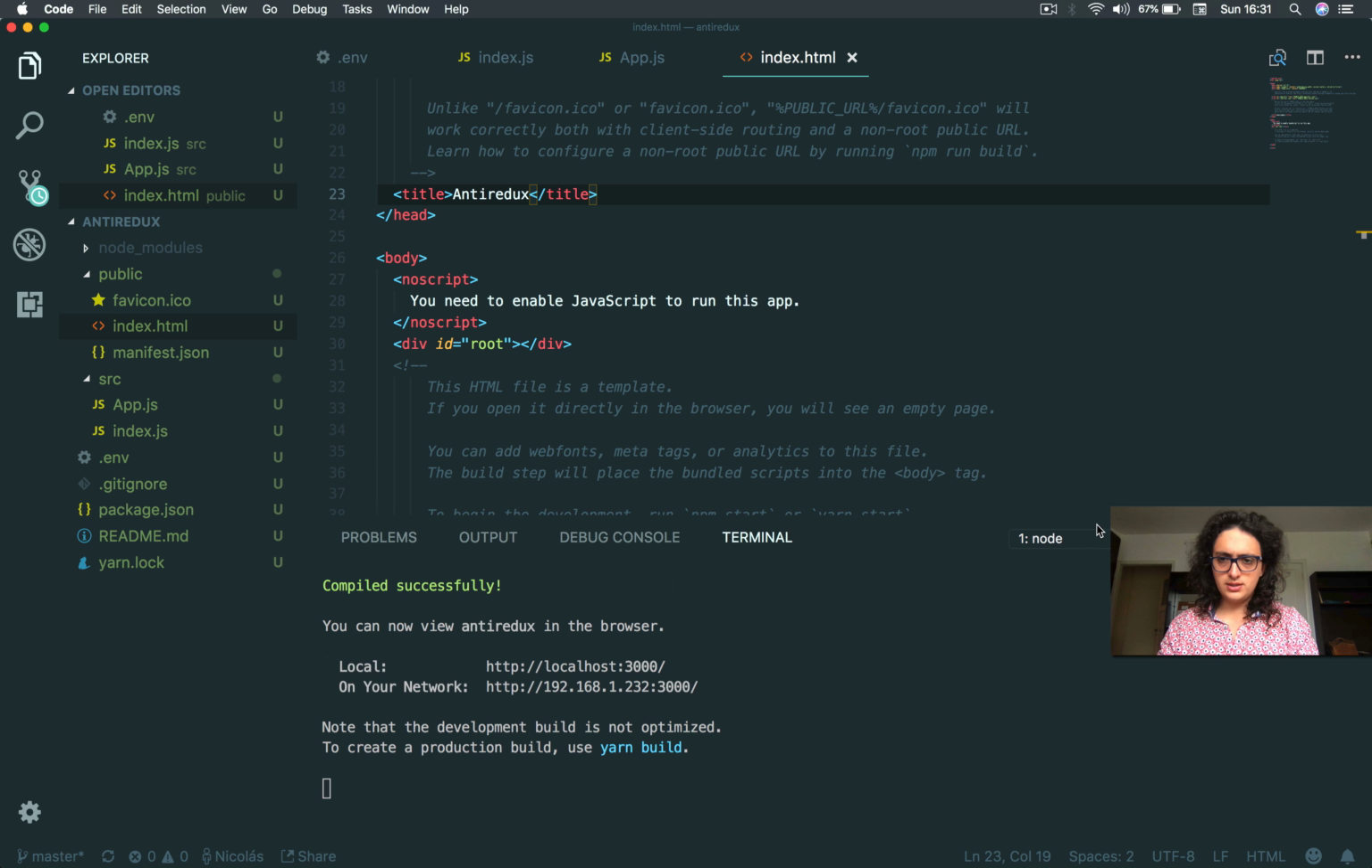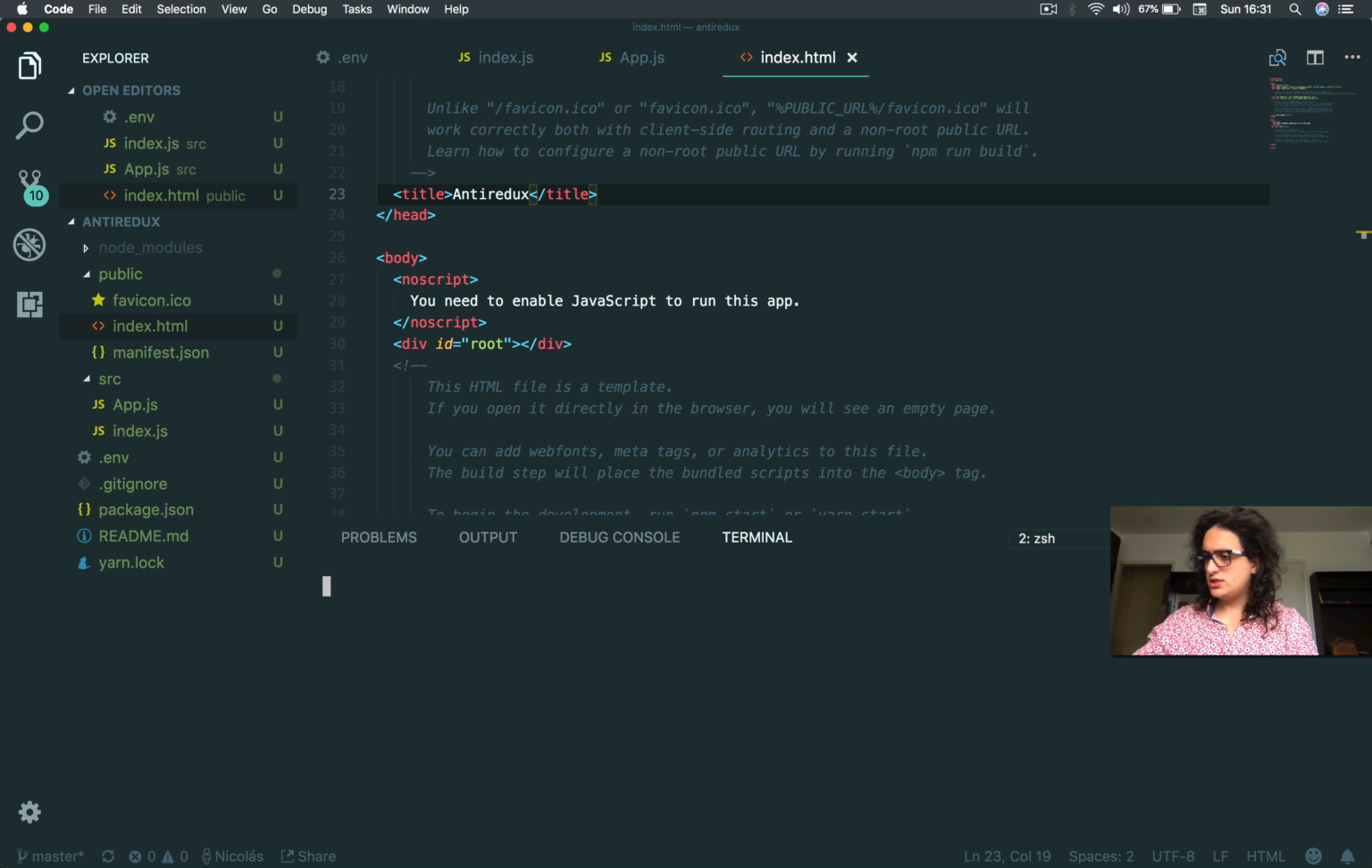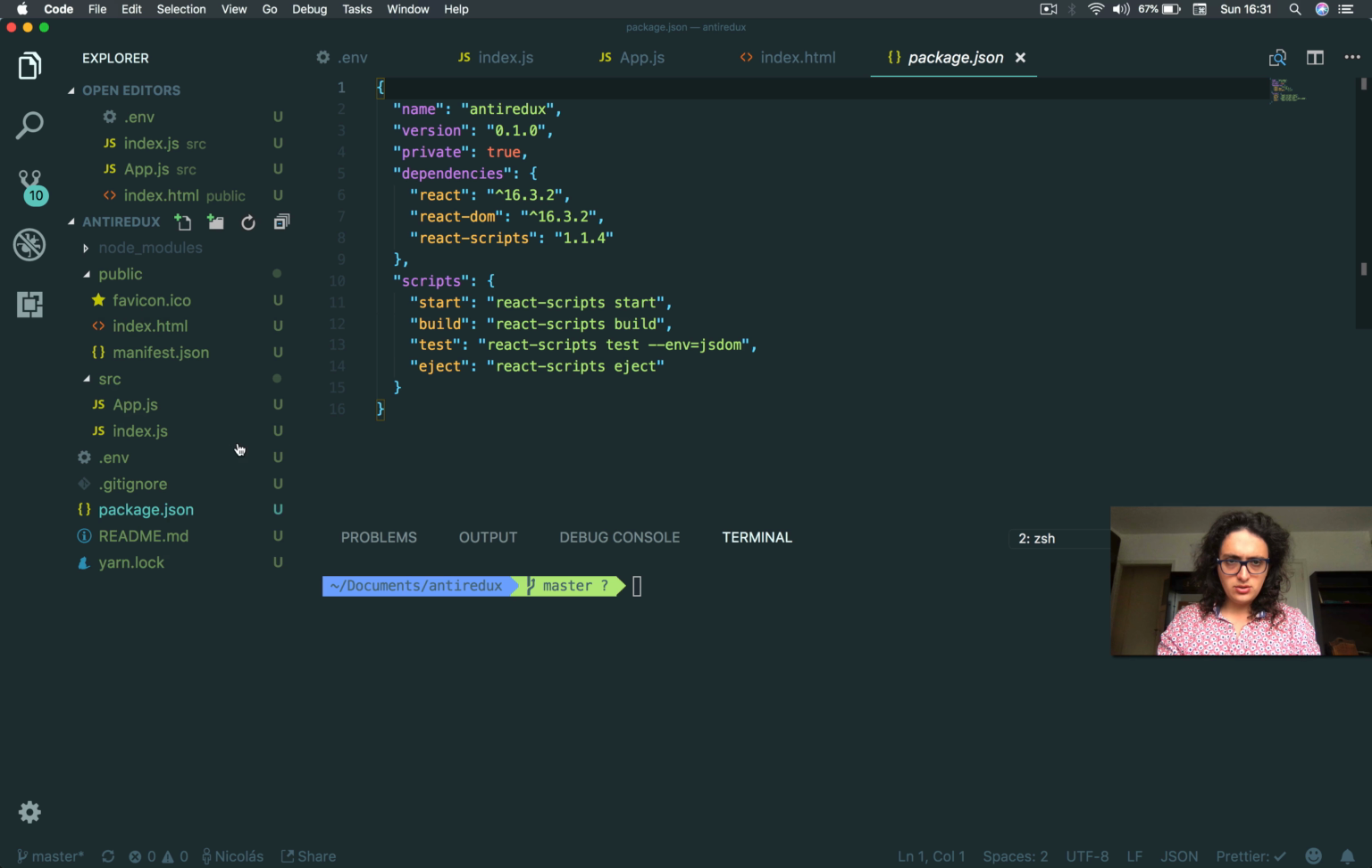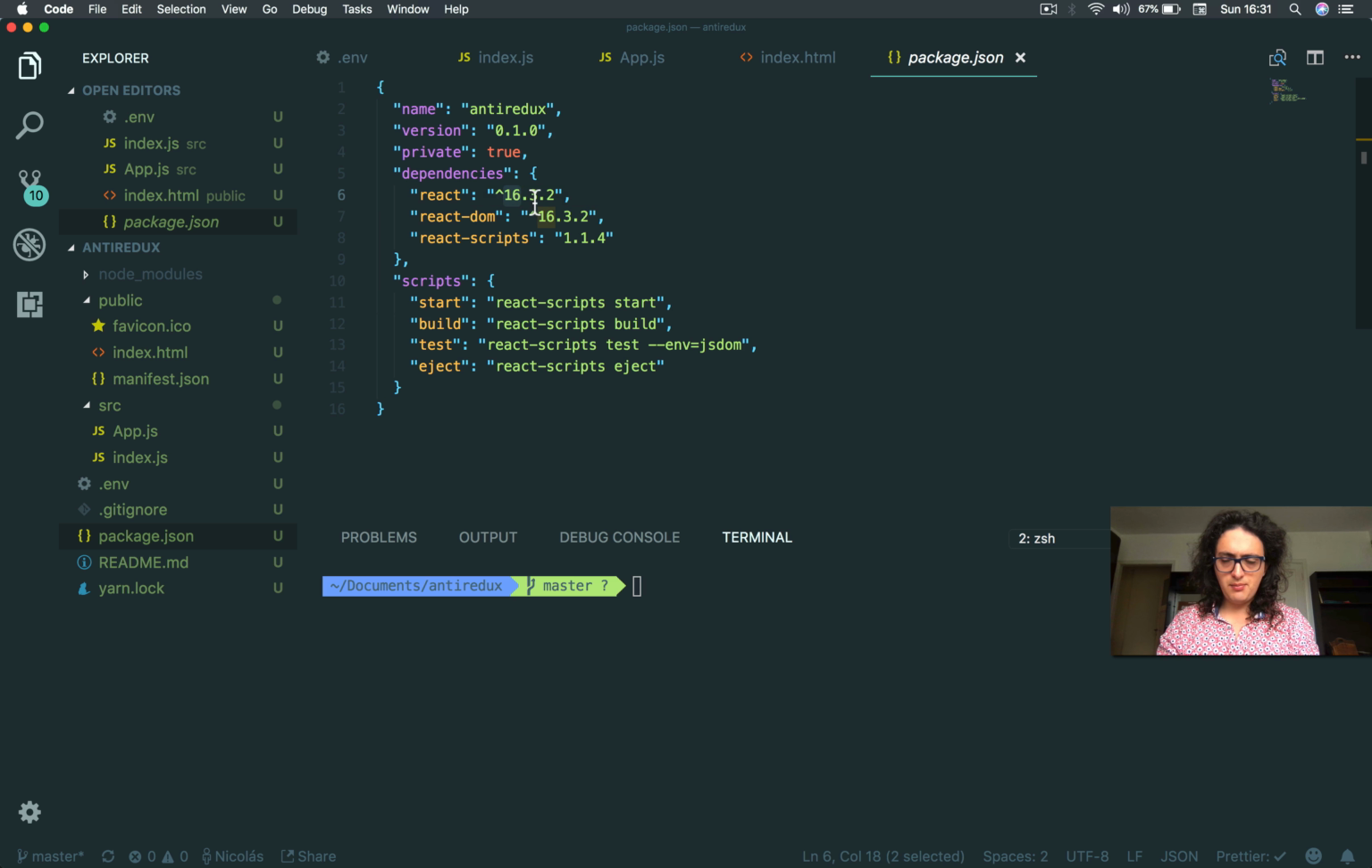All right, now the few things that I'm going to use on this course, and I have a list right here, are, first of all, I need to have React 16.3. That is something you must have, okay? Because React before that doesn't have anything.